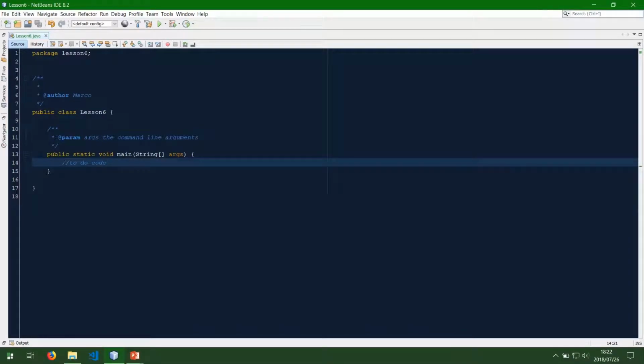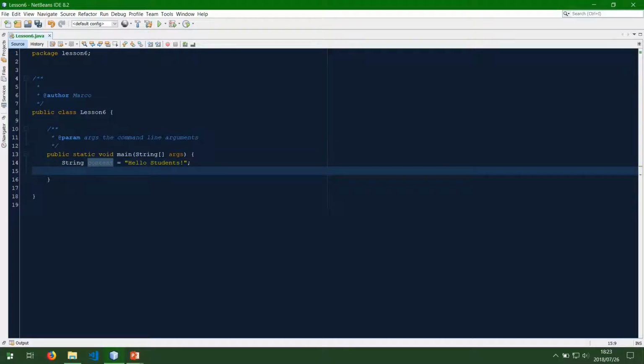So let's create one, saying hello to all my students. The first thing we're going to do is make a string which is our content, which is equal to hello students. And we're just going to have that. So that's what we're going to write to the file. And then we're going to create our buffered writer, which is going to be equal to null just for now.